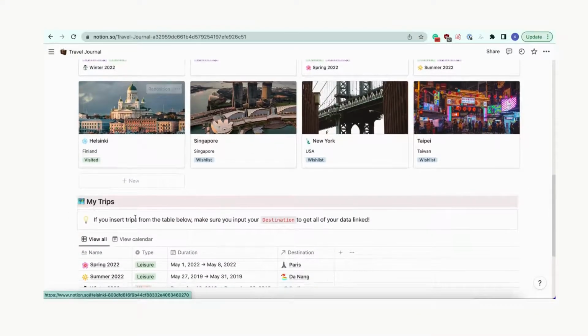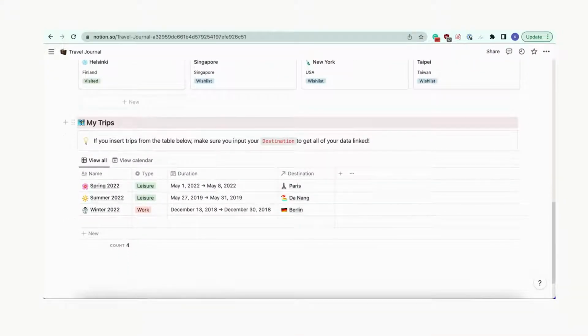The second section is My Trips. At the bottom of the main template, there's a list of trips you've taken or will take in the future. This is a handy way to see all of your trips in one place. These trips are also linked to the destination, so you can also access them from the travel destinations. It's also possible to switch to a calendar view.